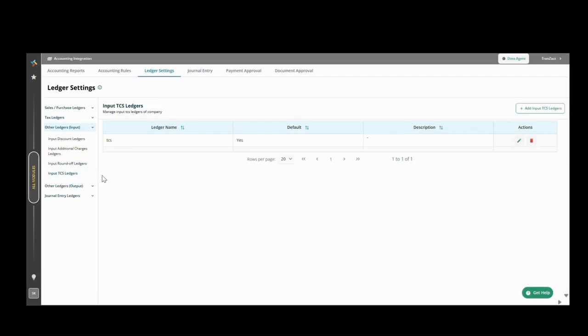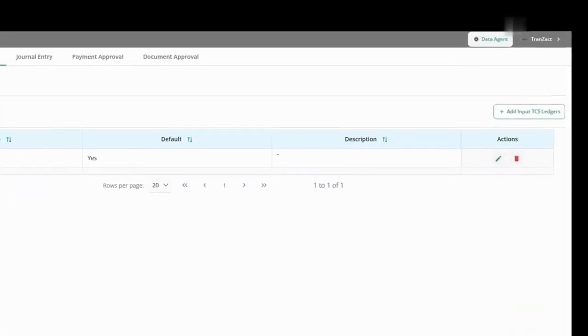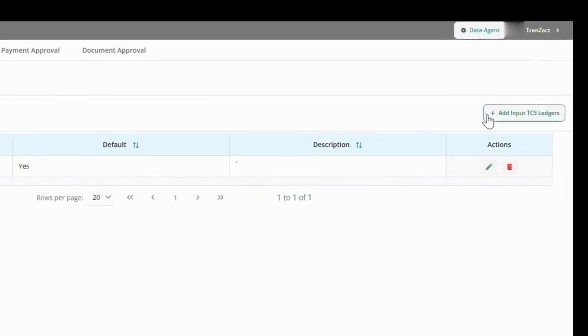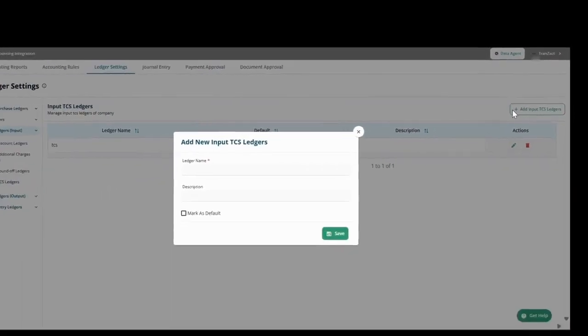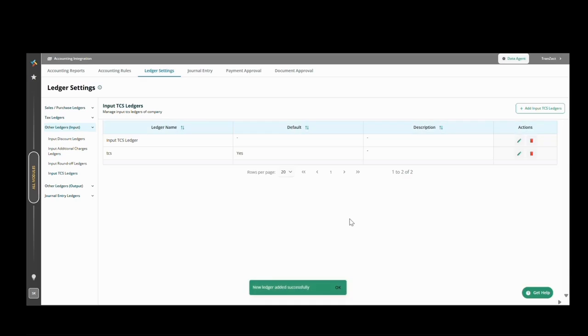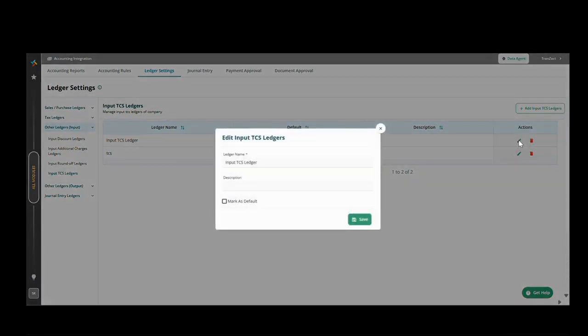For regulatory compliance, switch to the Input TCS Ledgers tab. This allows you to define specific heads for tax collected at source. Click the Add button, input a clear ledger name that identifies the TCS type, and add a description. You can also choose to make this the default ledger for faster processing. Once saved, the standard management tools apply. Use the edit icon for modifications or the delete icon to remove outdated TCS categories.